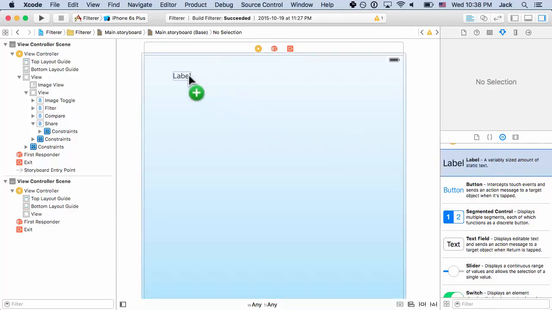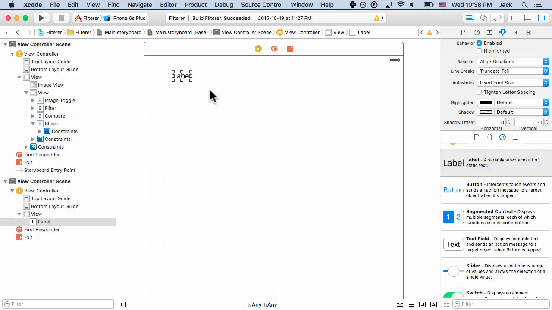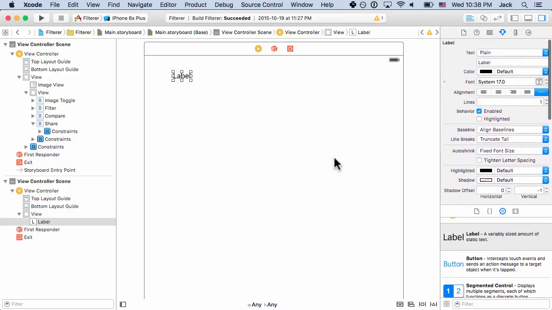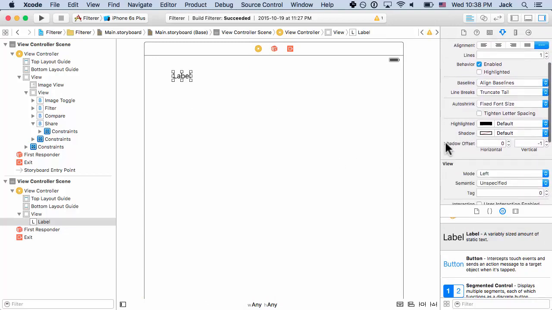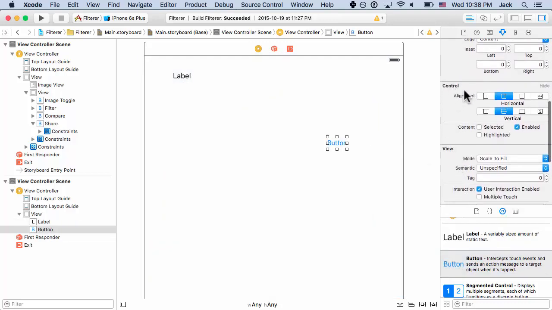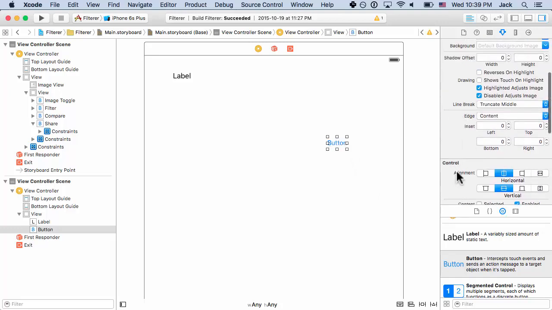First up, we have a label, and as its name suggests, it displays text. And again, for all of these, almost all of these, and buttons, are subclasses of UIView. There's a subclass called UIControl, which is a subclass of UIView, and most of the controls which have interactive components are subclasses of UIControl.